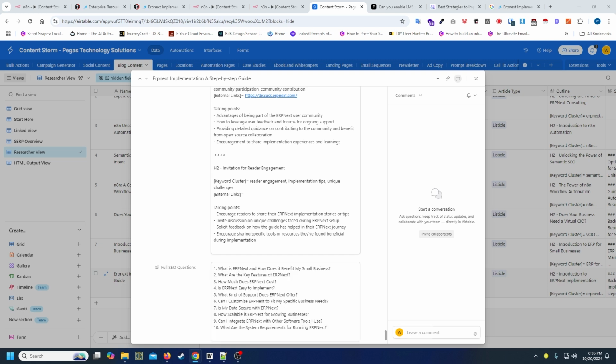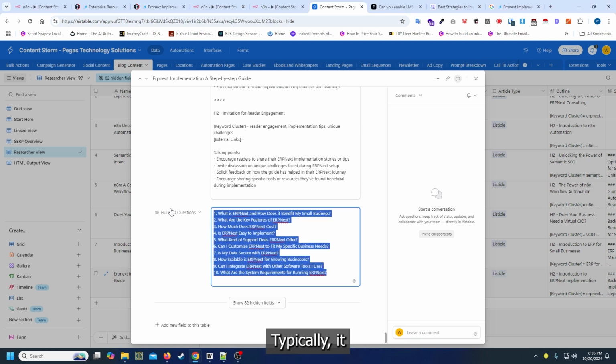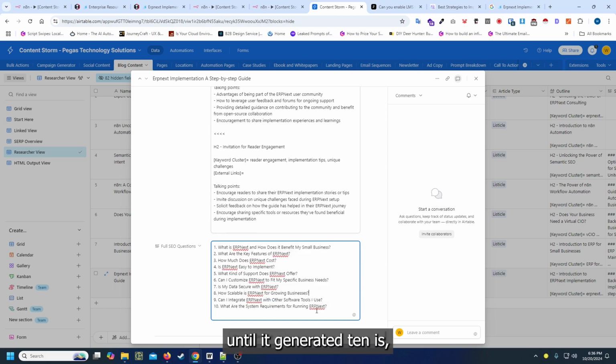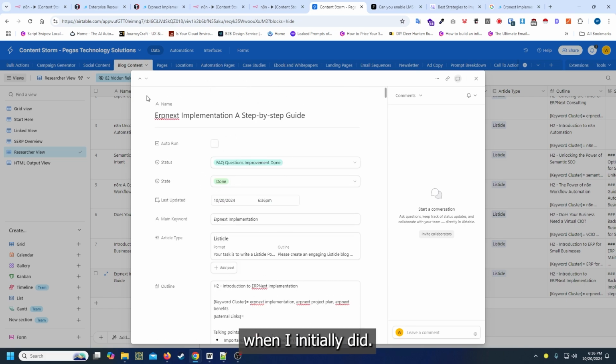All right, so we generated 10 questions. I kind of wish it would generate a little bit more. Typically it generates anywhere from 20 to 30. But I think the reason it only generated 10 is that I didn't get many questions when I initially did the SERP results for ERP Next implementation.